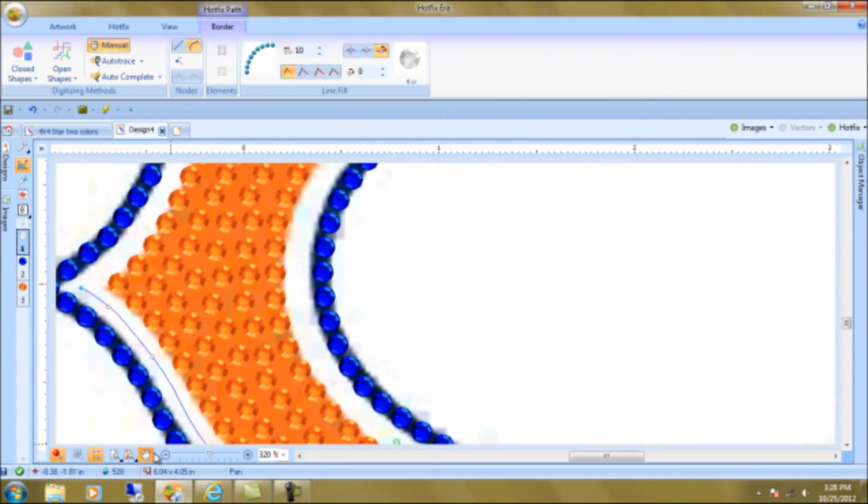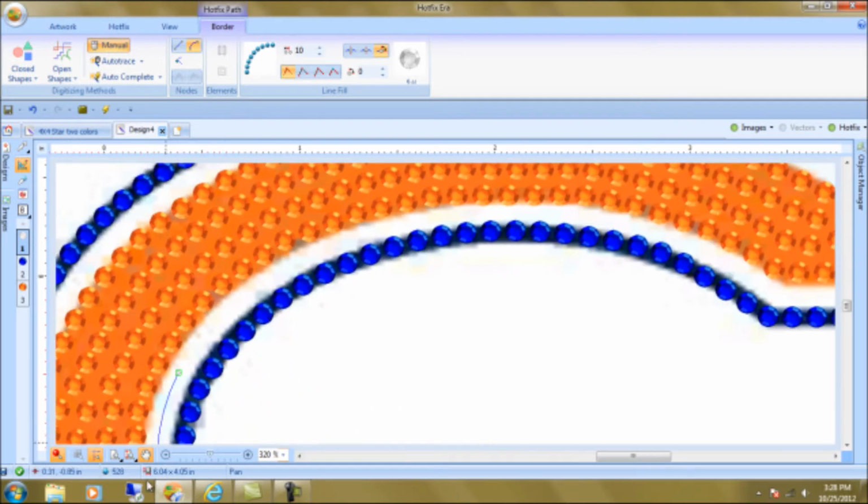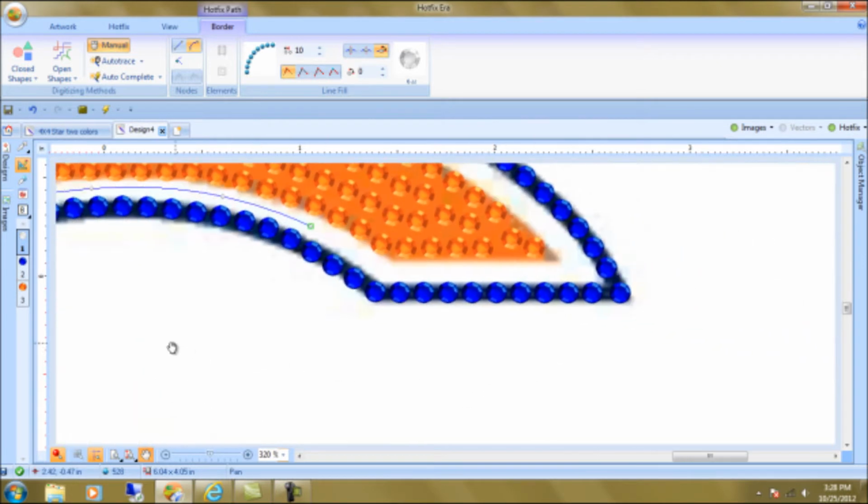Okay. Click off the hand. The hand tool will help you out big time. It does save you time in zooming in and zooming out. You can see right here where it really narrows out between the orange and the blue. Definitely going to have to come back and edit that out by moving the nodes.